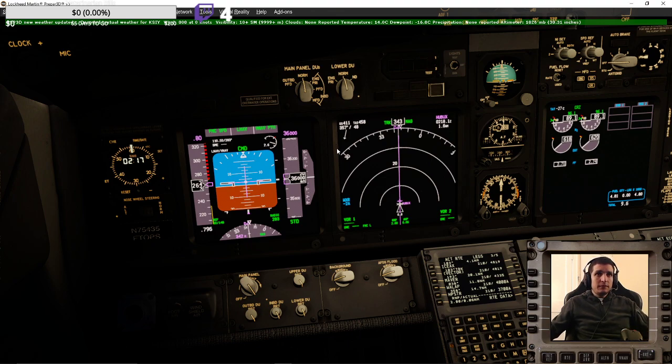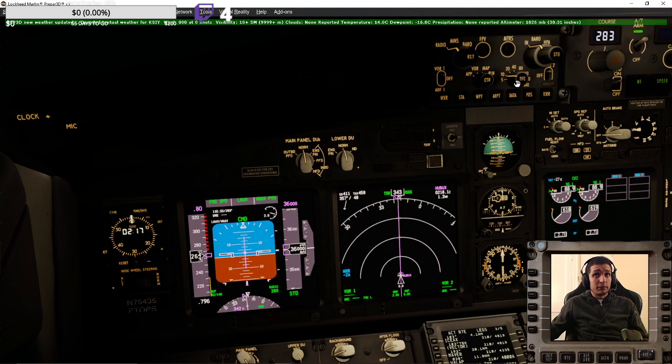I like how he told me descend via the Timbers arrival. That's what I was going to do. Left heading 250. I mean, my descent's not for a while, so I don't know where he wants me to go.